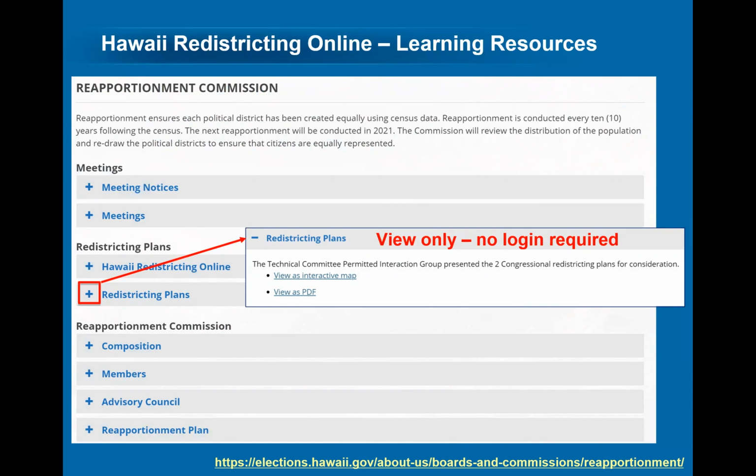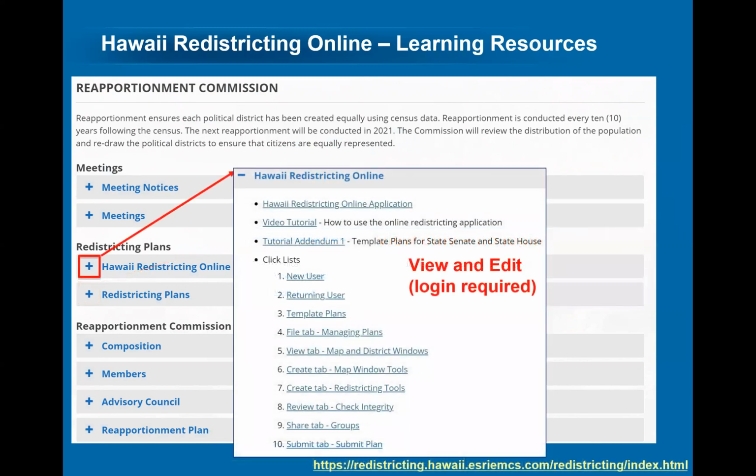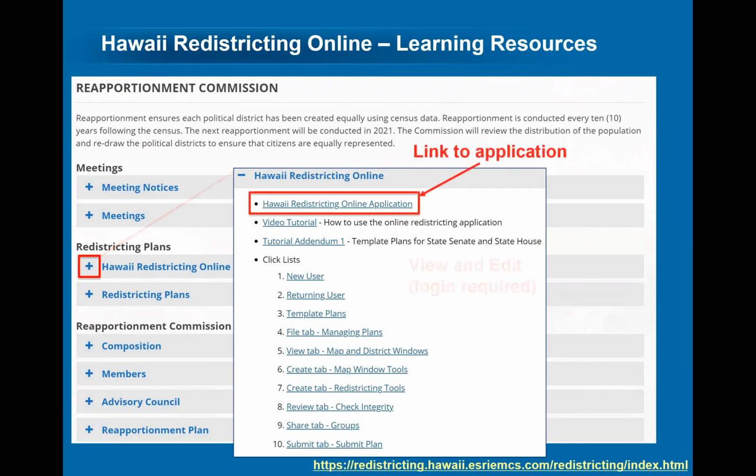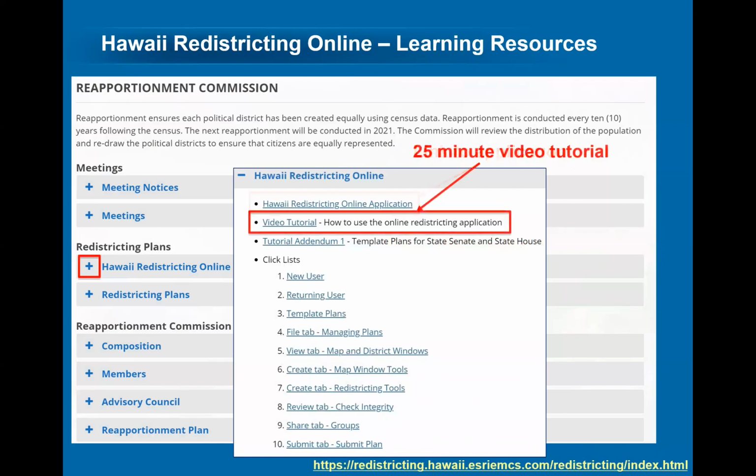But this presentation is geared for people interested in actually coming up with their own plans. And that's where Hawaii Redistricting Online has the tools for that, but it does require a login. So we will talk about that. When you click the Hawaii Redistricting Online, it opens up to a number of different resources for you. So the first one is the link to the application itself. The URL is down in the corner of all these slides, but you don't need to remember it or write it down. Just go to the reapportionment page and you'll be able to just click this link to start the online application. There's also a video tutorial.